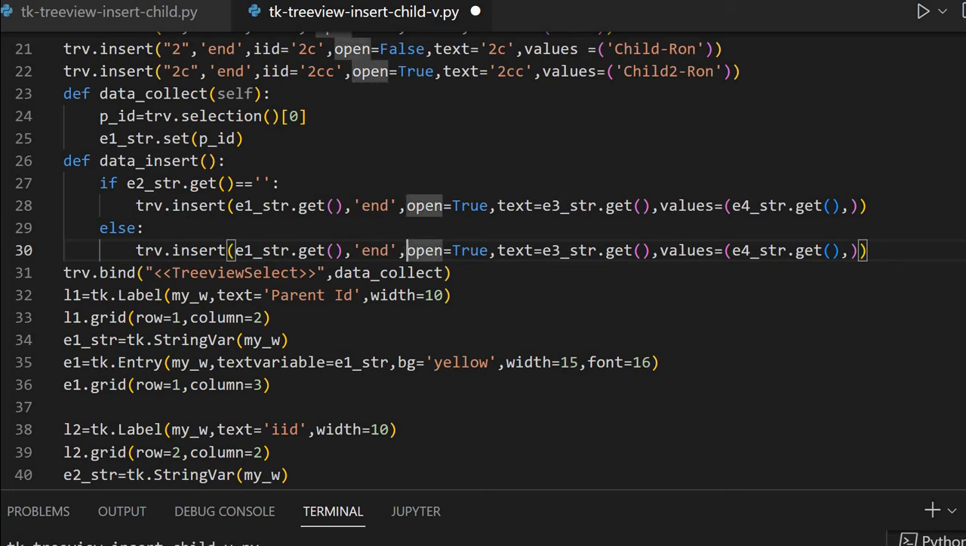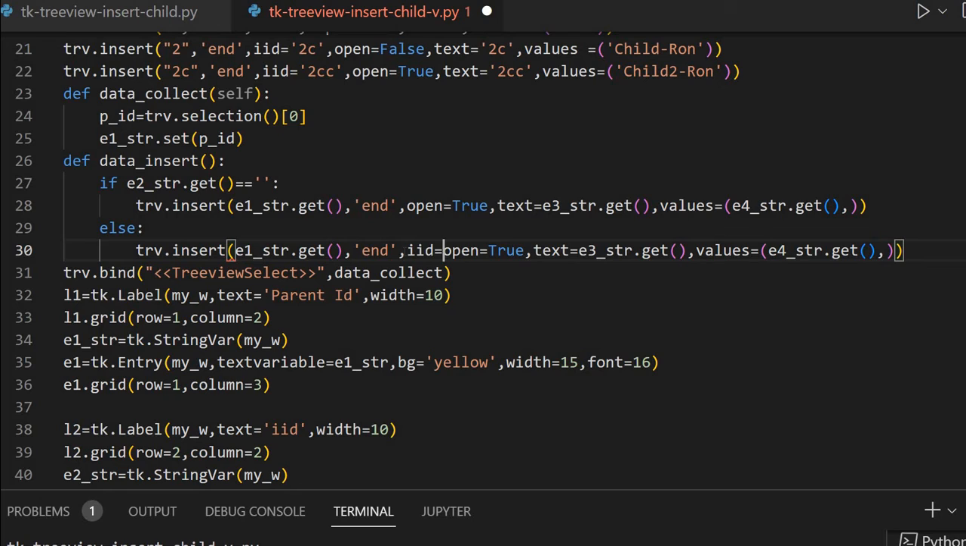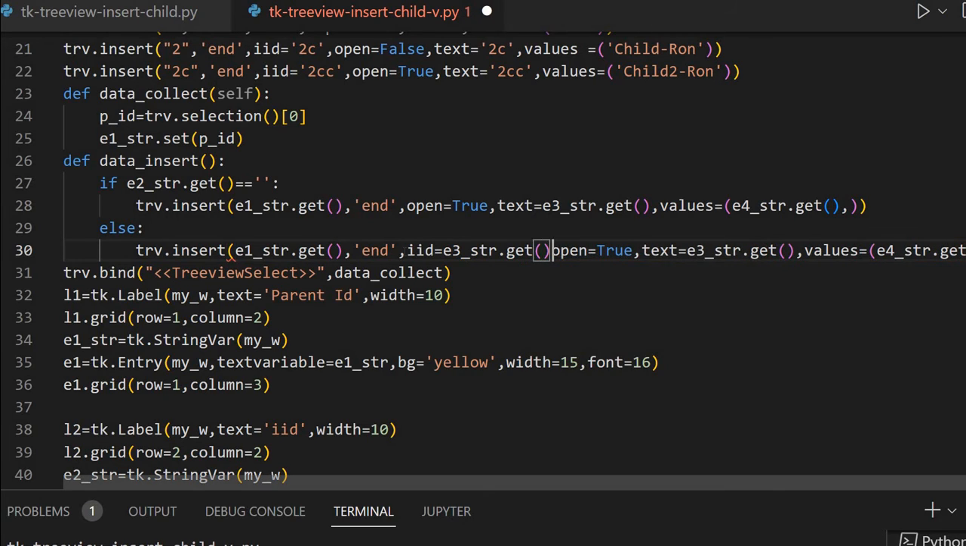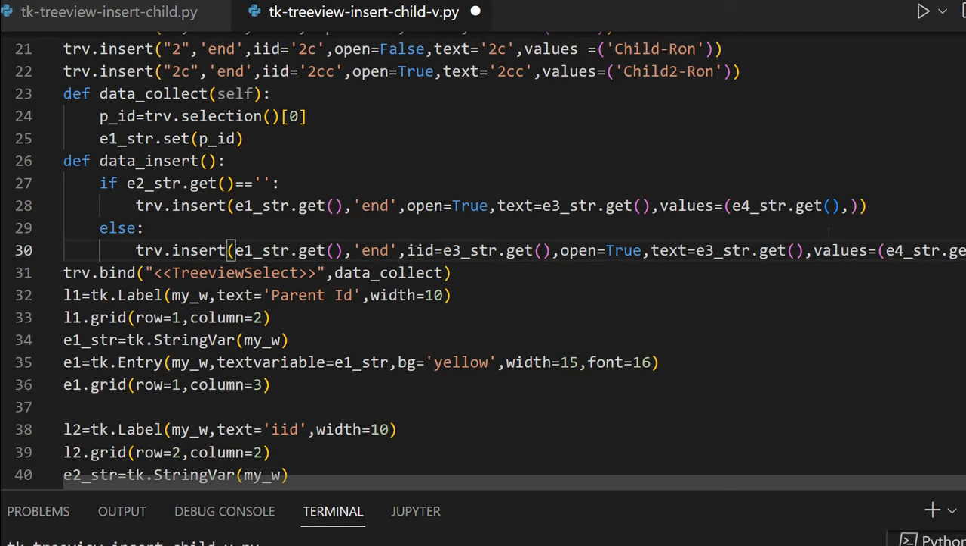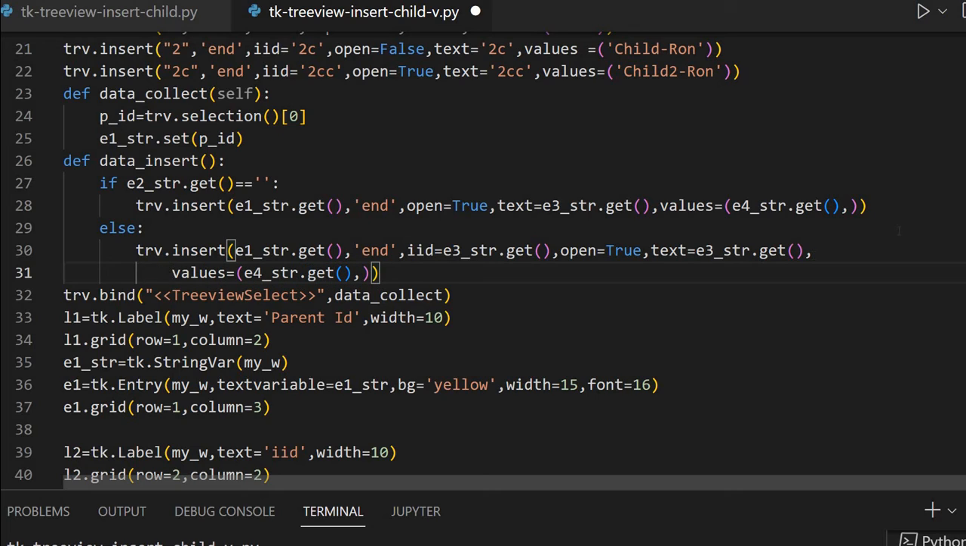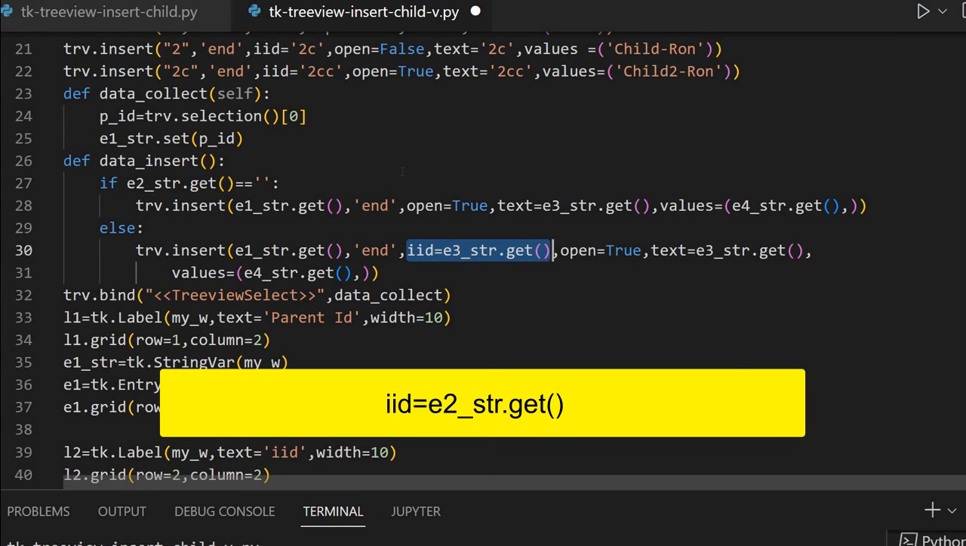After this end, here I will use IID equal to E2 underscore str dot get. Okay, this has gone to the next line, so I will bring it here. So this is the extra else condition. We have added only this particular part extra, because whether or not the user enters the IID value, it asks Treeview to select on its own. So that's all. This will insert it.